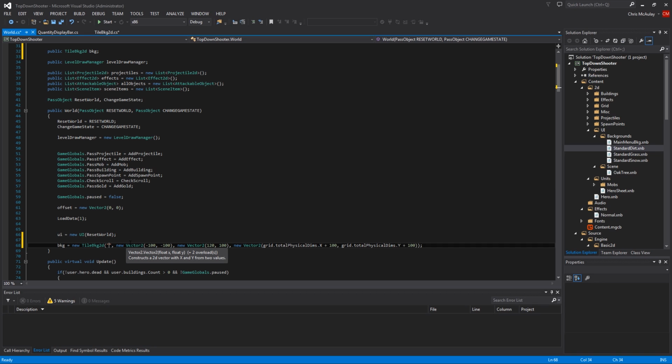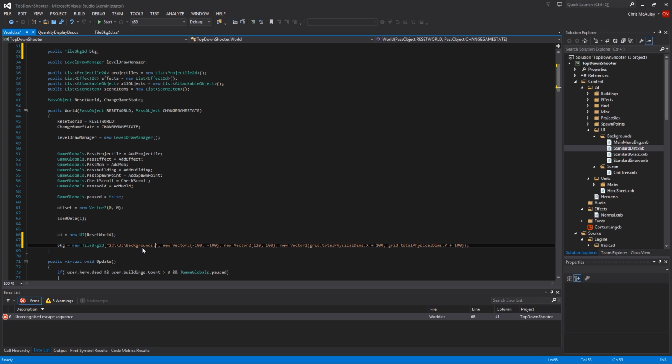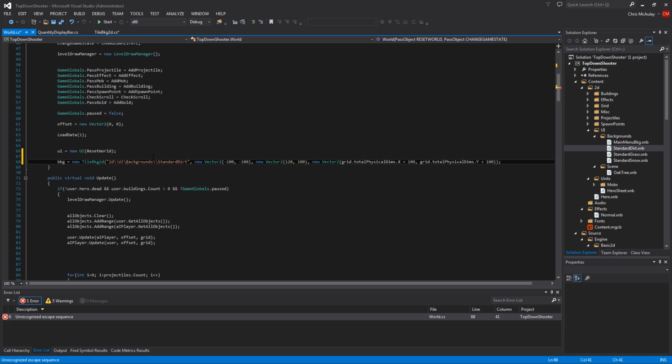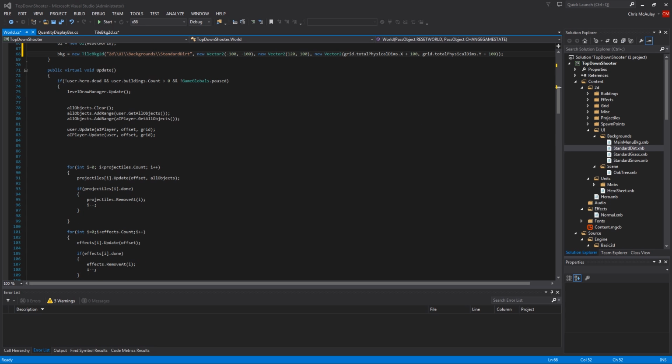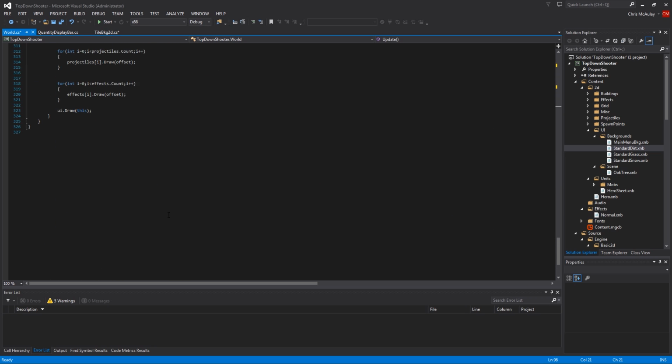This is our thing. Oh, you know what? We need this. So it's 2D UI background standard dirt. 2D UI backgrounds standard dirt. Okay. Cool. Doesn't like something. Need 2. Okay. Awesome. Did that. Are we going to update it? I don't think we need to update this. We do not need to update this. If you wanted to use an animated 2D for a background for some reason, you would need to update this guy. Otherwise, you don't.